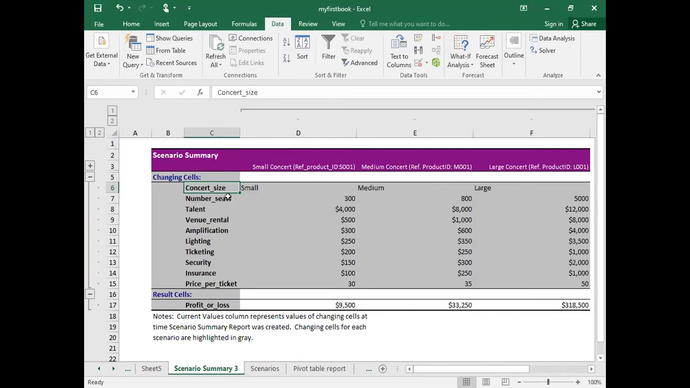That was the scenario manager and scenario summary report. What is the next thing that we have to know? Today, before we go to the last topic, I would like to go to the topic that is what we call data visualization. Data visualization.